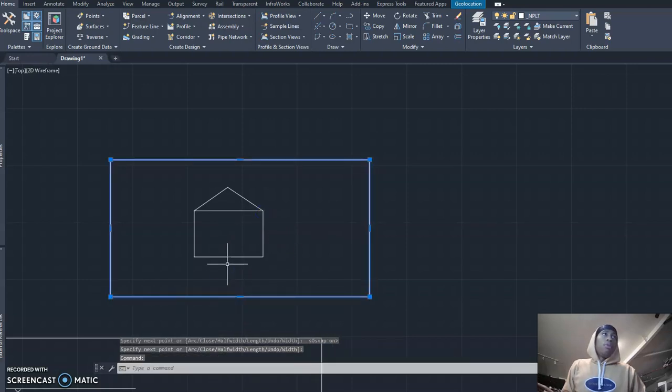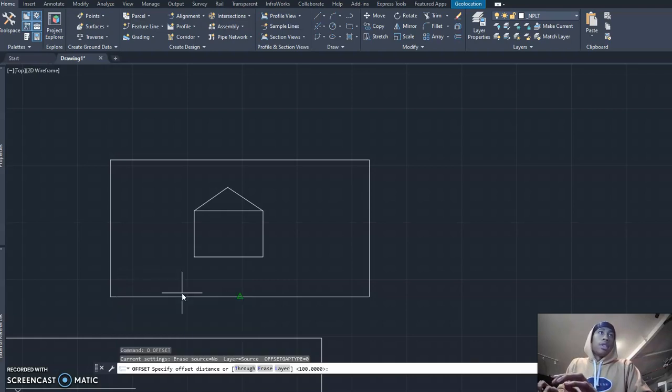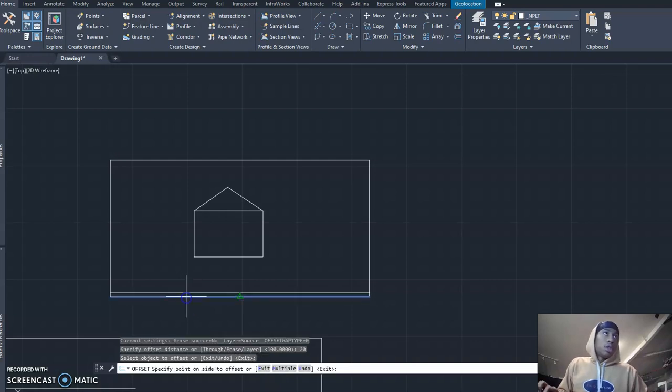You can't just build your house anywhere. The city, the government, the state, they have laws in place as to where you can build. So let's say my boundary for the front of my house is 20 feet. So if I offset it by 20 feet, you can see this line lets me know my boundary.